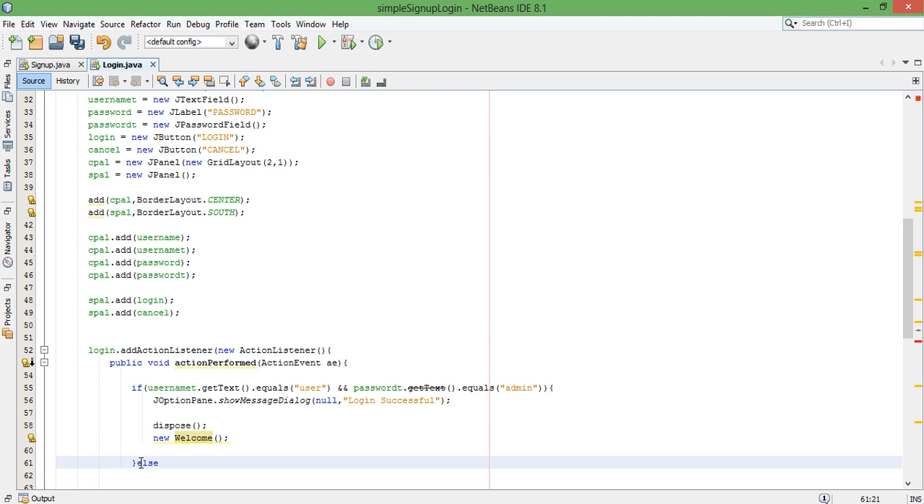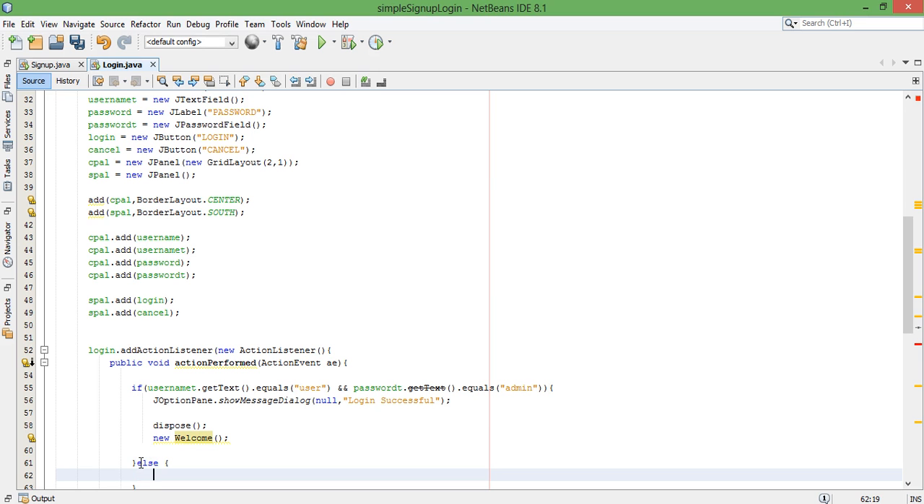We'll begin by saying else, JOptionPane dot showMessageDialog, no, username or password incorrect.